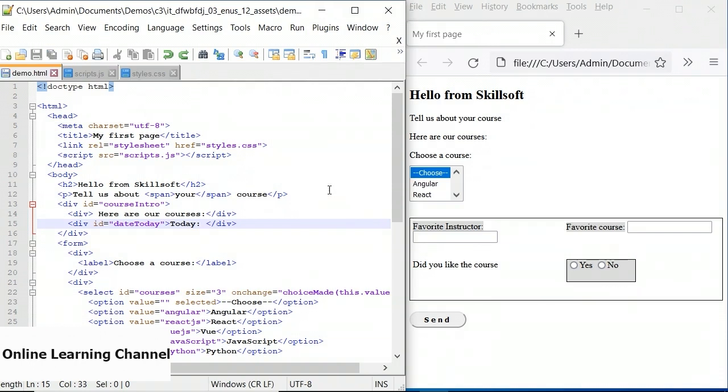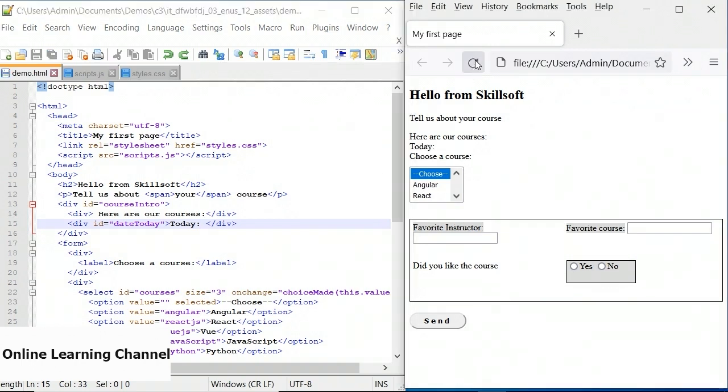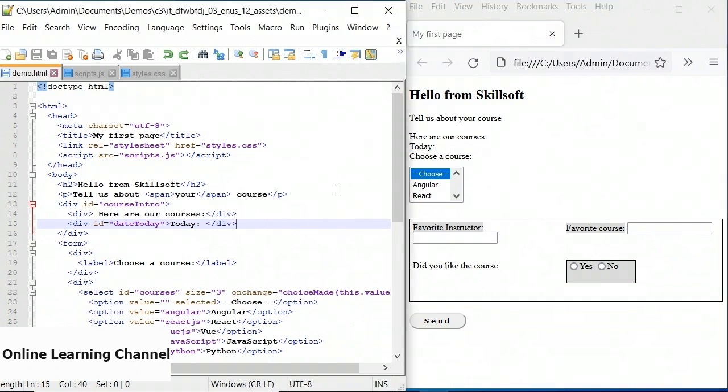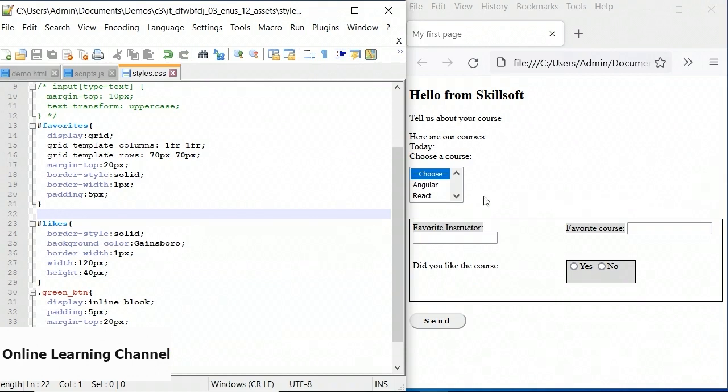Let's save these changes now and refresh our browser to see what we have. So we still have what was before a p tag. It's now a pair of div tags with some textual content inside of it. And then we have another div tag with the today right below it. Let's head over now to our styles.css file and see how we can configure our two inner divs.